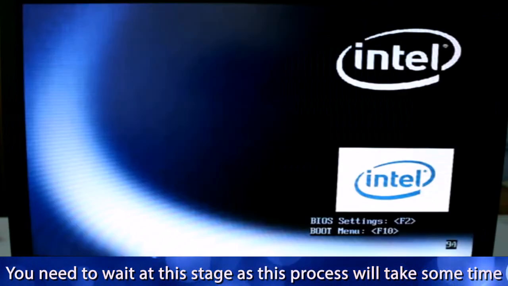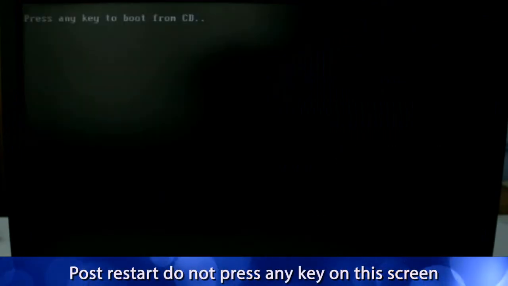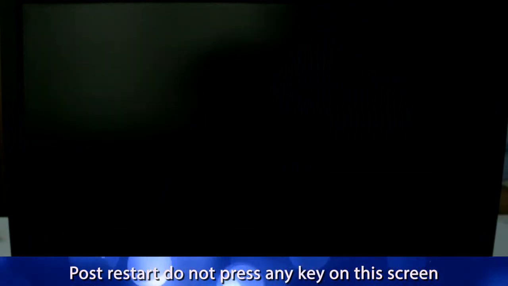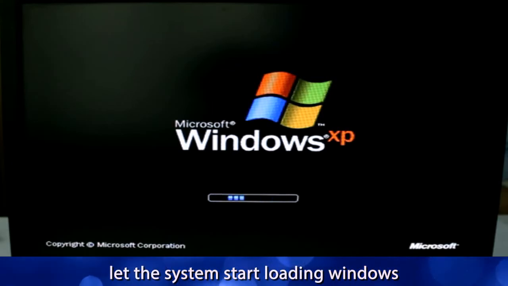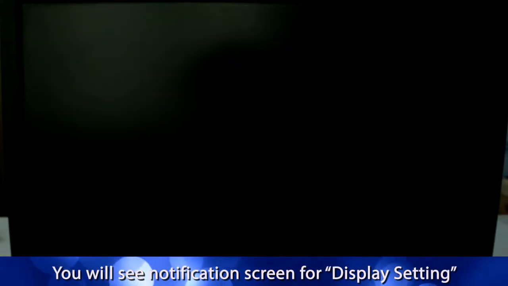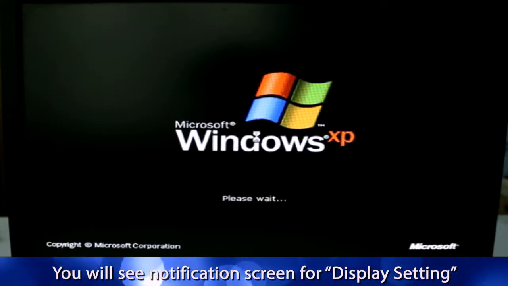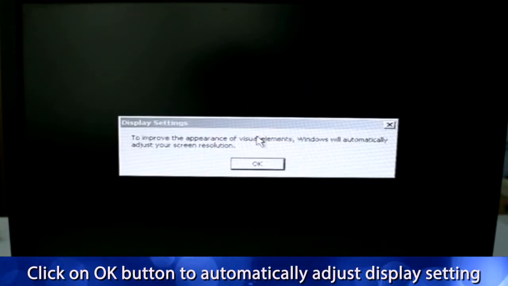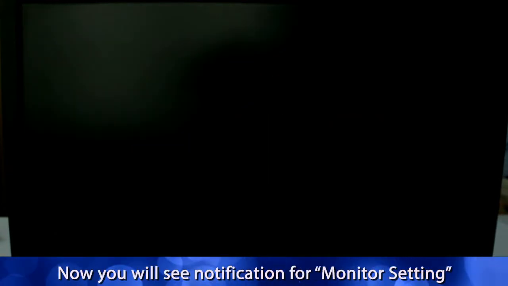Once the process is over, system will restart automatically. Post restart, do not press any key on this screen. Let the system start loading Windows. You will see notification screen for display setting. Click on OK button to automatically adjust display setting.